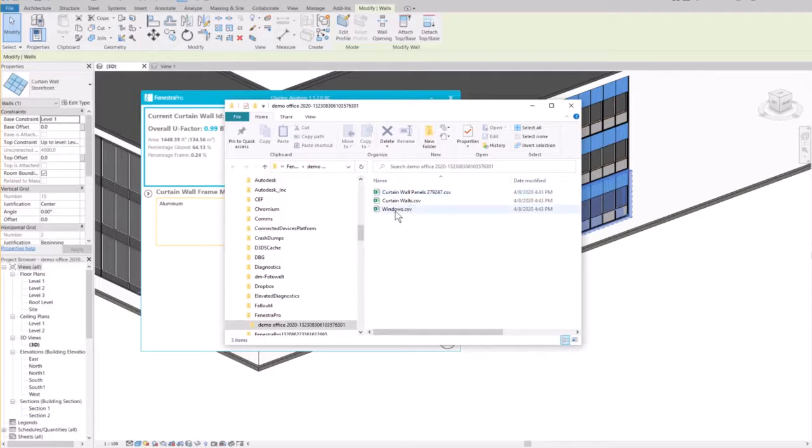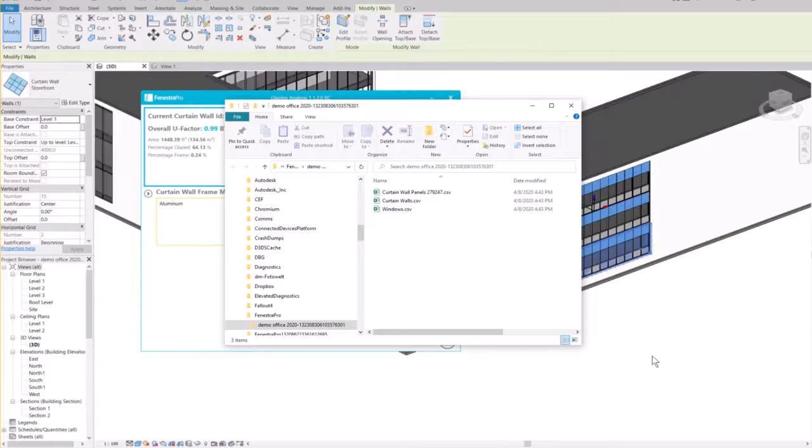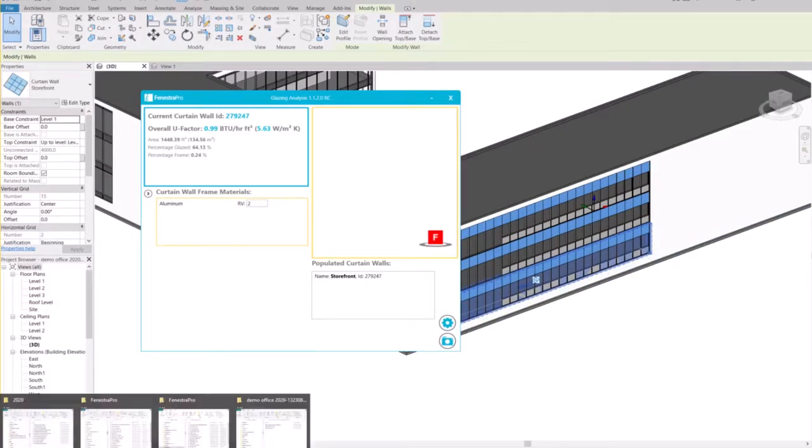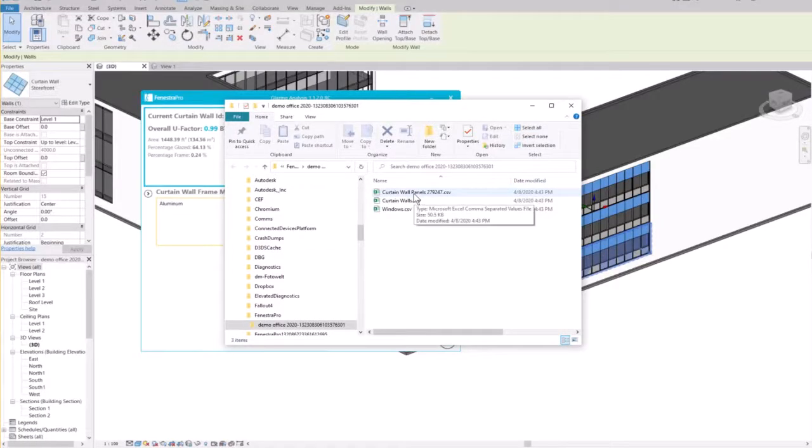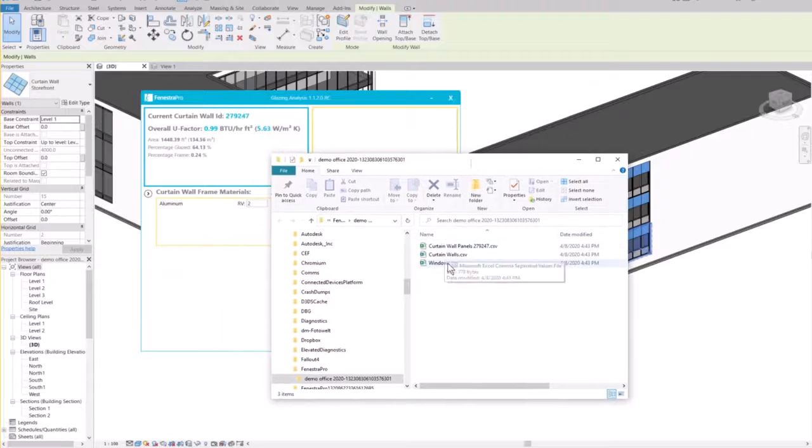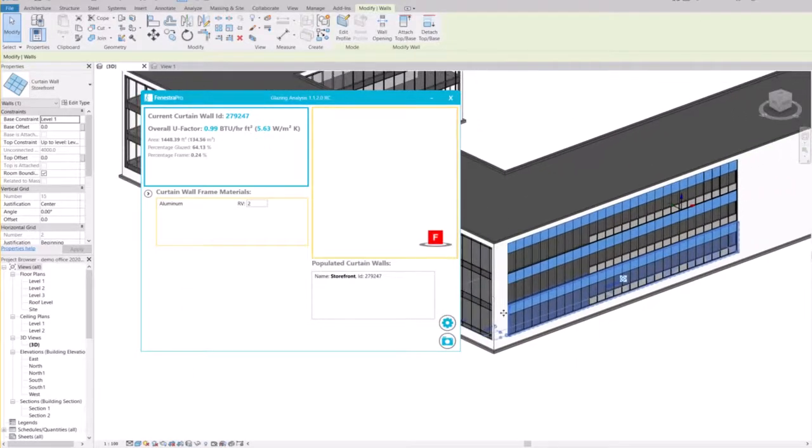And there's my export. So yeah, we get the Windows overview, curtain wall overview, and then for the selected curtain wall, we get that curtain wall. So we get curtain wall 279, 247, and all the panels inside. And along with this export, we also write the U values for all of these panels into a database which FenestraPro for Revit also reads.